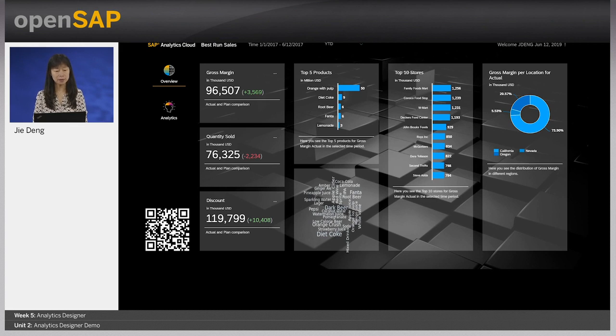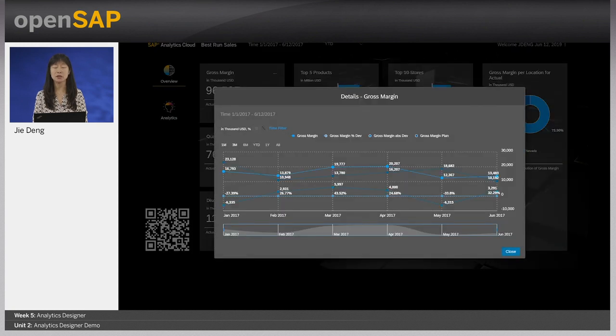With this dashboard on the overview page, you see three key figure tiles, and you see the charts, and you also see the R widgets that can be integrated within Analytics Designer. If you look into these key figures, gross margin, quantity sold, discount, we also see this three-dot icon. With the three dots, you can use the pop-up window to show the whole details. And we see the gross margin details for year to date.